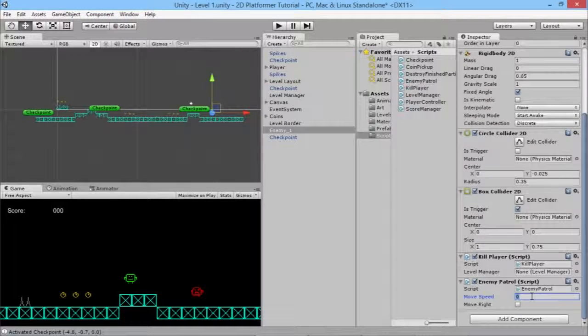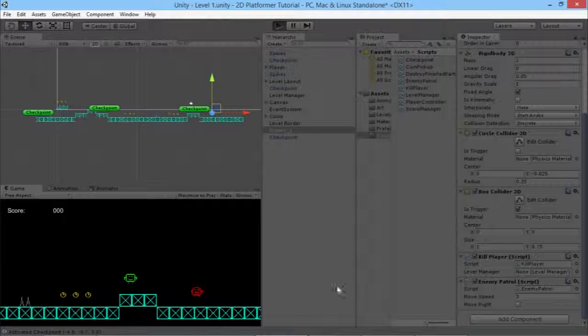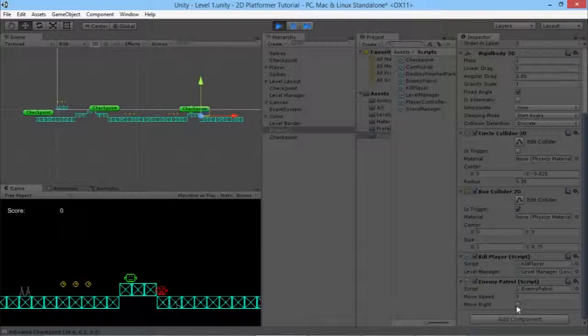Okay, so we'll set our move speed, say we'll set it to 3. That seems relatively okay. And we'll start him off moving left. So we hit play once the game starts going. There he goes, he's moving left. If we change this value, he moves right. Change it back, he moves left again. Perfect, that's exactly what we want.